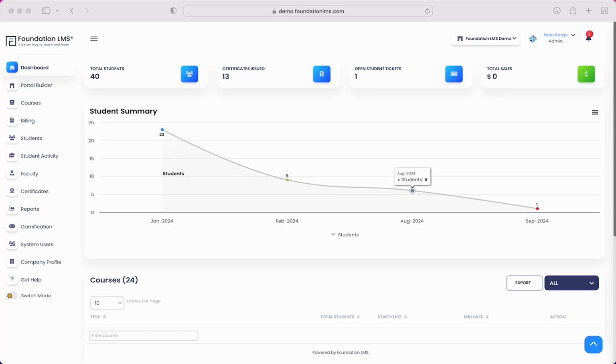Welcome to our step-by-step tutorial on how to add a grouping game to your course on Foundation LMS. The grouping game allows your students to categorize text or images into their appropriate groups.